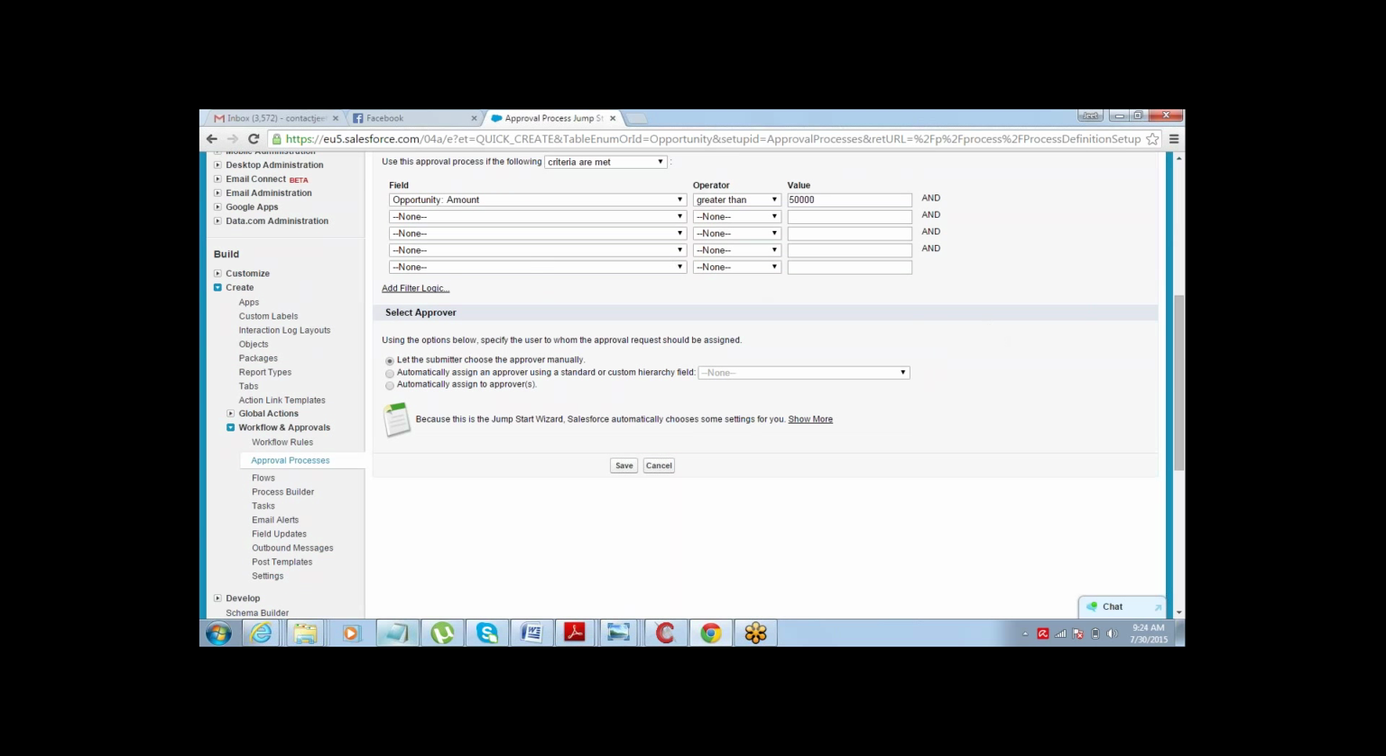Now we have to select the approver. There are three options for selecting approval. Defining the approver, you have three options. One, you can give the choice to the submitter, the person who is submitting it for approval. He can choose the approver. But that's something which we don't want.